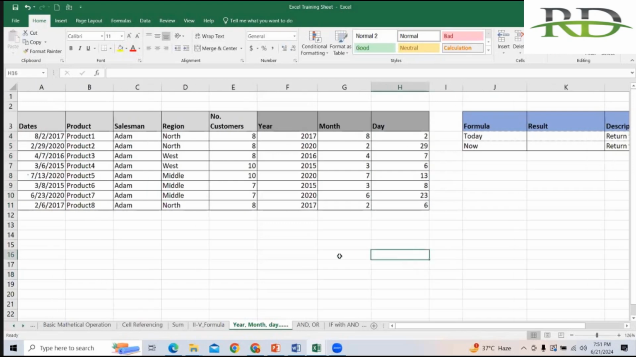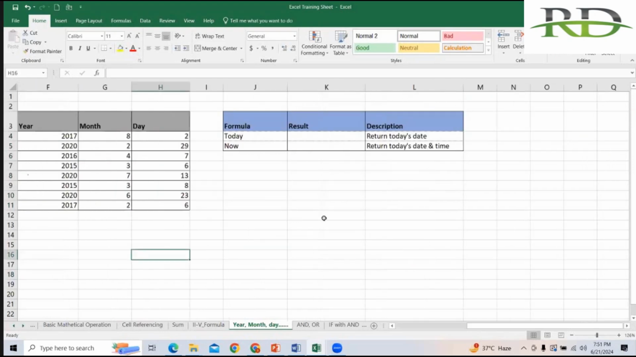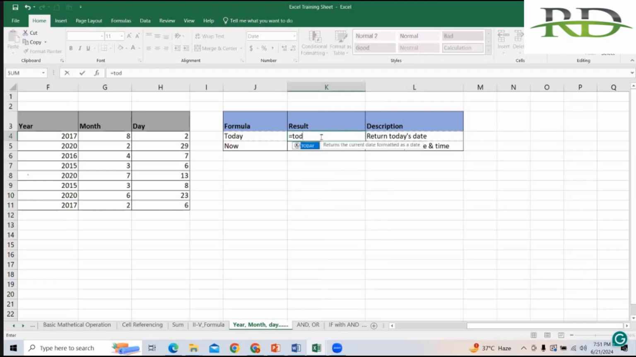So we have covered year, month, day. So what is the TODAY formula going to do? I'm going to write TODAY. This formula needs no argument. Just type the formula, close the bracket and hit Enter. It will give you the current date, which is 21st June 2024.